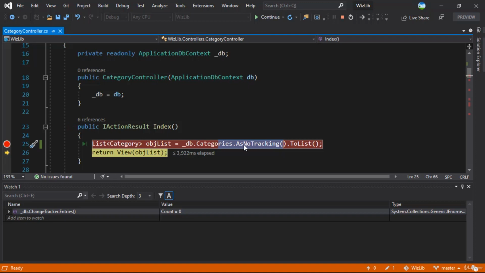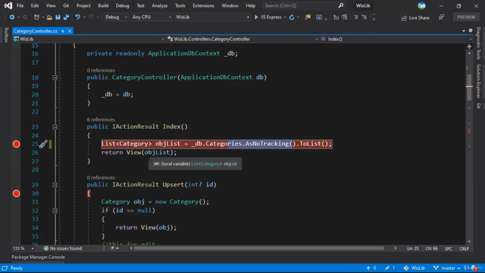So AsNoTracking should not be ignored, and you should use this in your application whenever you are retrieving any query for read-only purposes. That being said, I won't be going through details on editing all the queries that I have because my focus is to teach you all the fundamentals for Entity Framework Core.